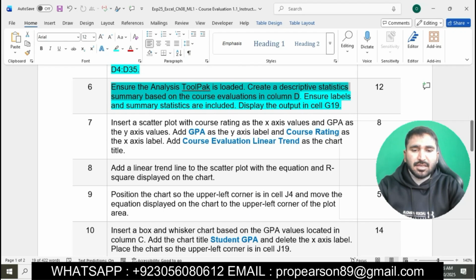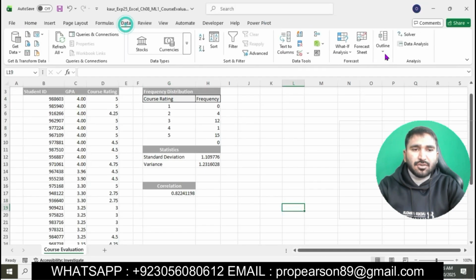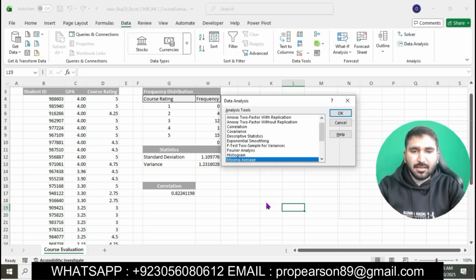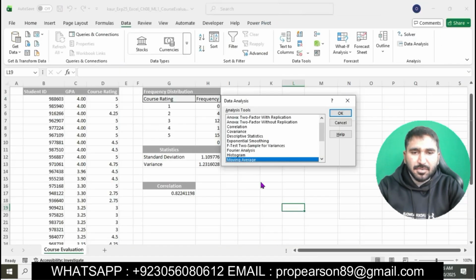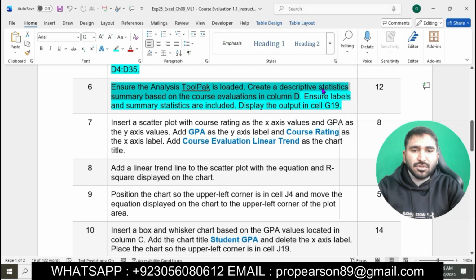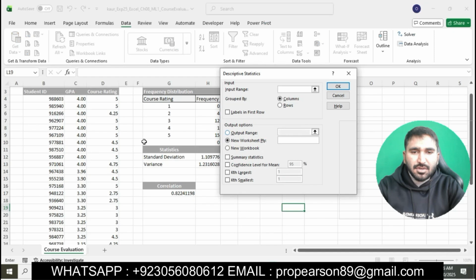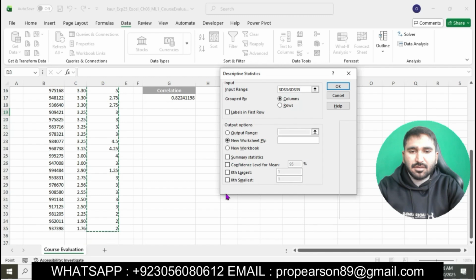Okay, we will go to our Excel workbook, go to the Data tab. We will go to the Analysis group and click on the Data Analysis button. Create a descriptive statistical summary. Here is Descriptive Statistics. Click on the OK button. So, course evaluation in column D. The input range is column D, D4 to D35.